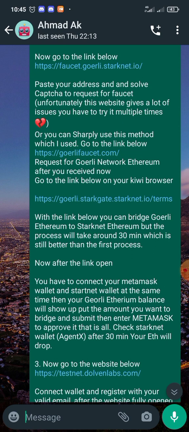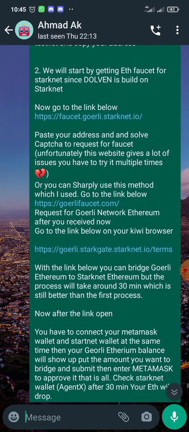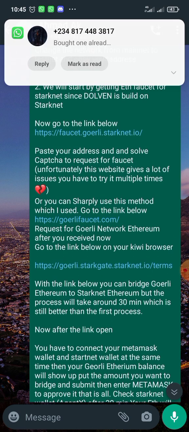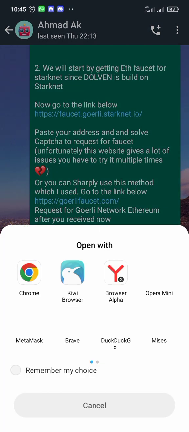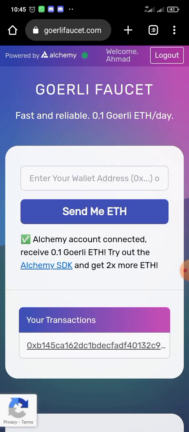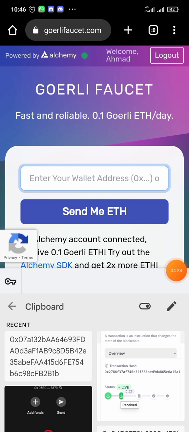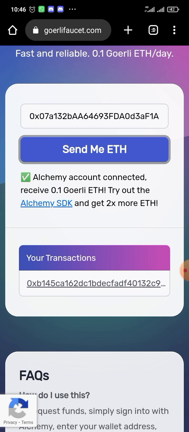Click on this Goerli faucet, because now we are going to deal with the bridge. So we are going to request Goerli Ethereum testnet and then bridge that Goerli that we received to Starknet. So maybe if you already have Goerli Ethereum, you don't need to request again. If you don't have, you just need to click on this. When you click on this link, open it in your browser and then paste your address here. So now you just need to paste your address and then click on send me Ethereum, that is ETH.